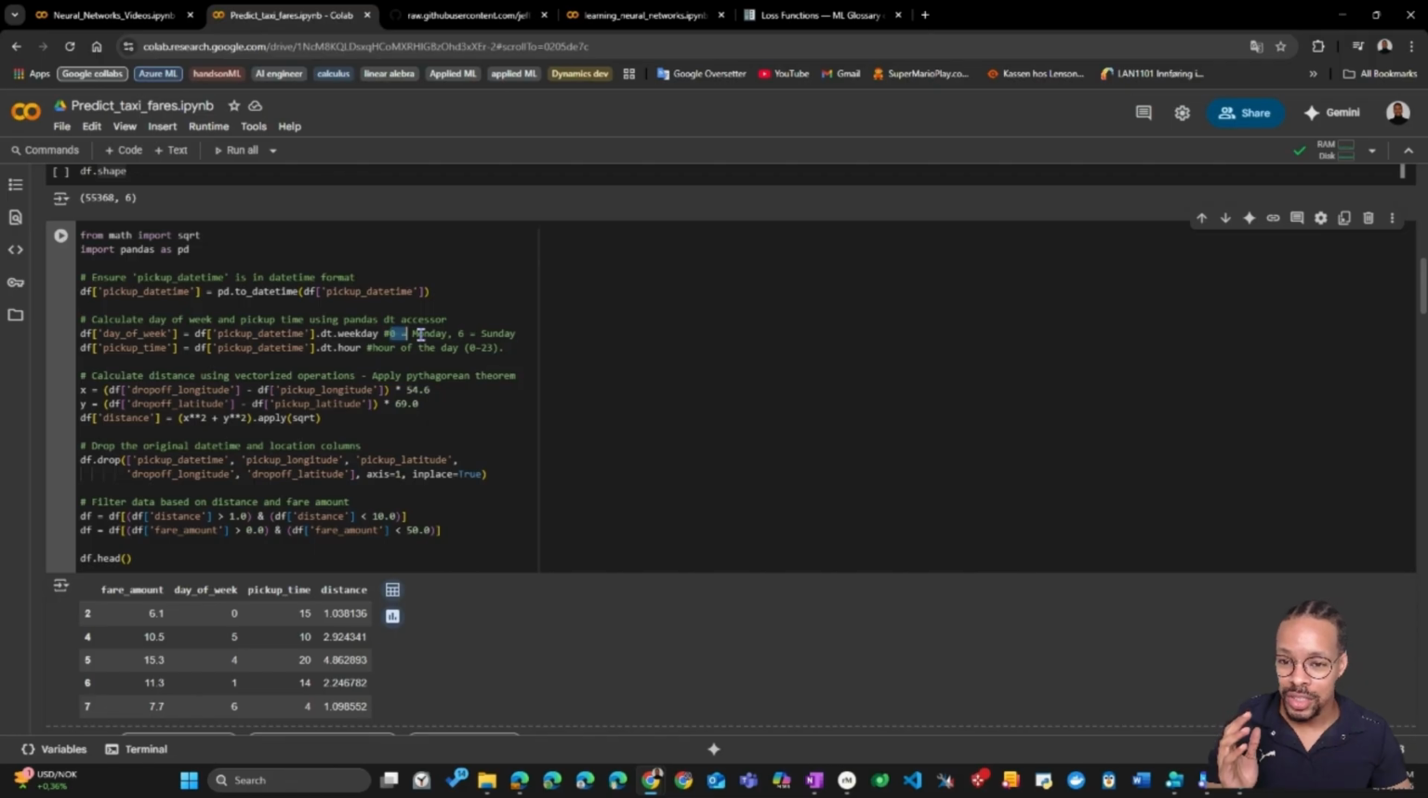So 0 is Monday and 6 is Sunday in this case. And then the fun part where we calculate the distances actually using the Pythagoras. We apply this theorem, which you should know by now. And if you don't know this, go back and check, because it's just the hypotenuse we're trying to get here.